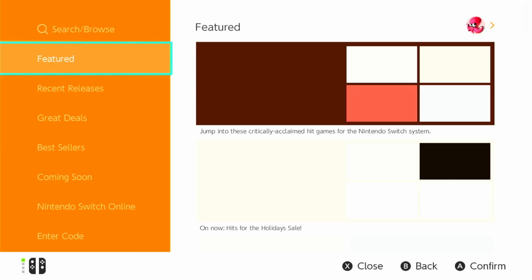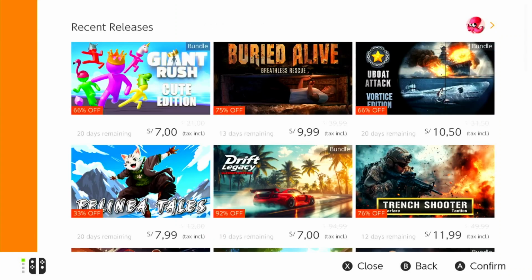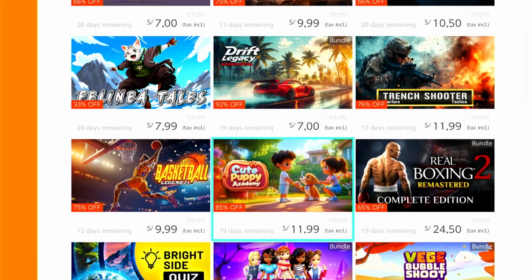On the left-hand side of the screen, you'll see a menu panel. From here, you can click on Recent Releases to view the newest games available for purchase. If you don't find anything that catches your eye, don't worry. You can search for a specific game by name or set a price range.